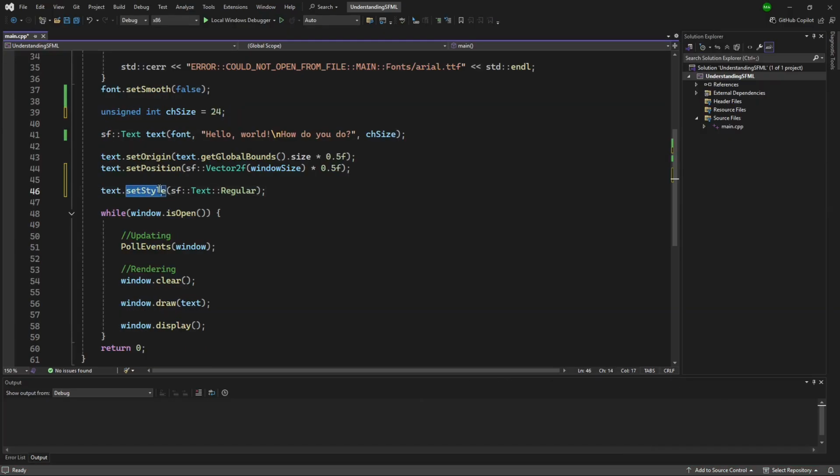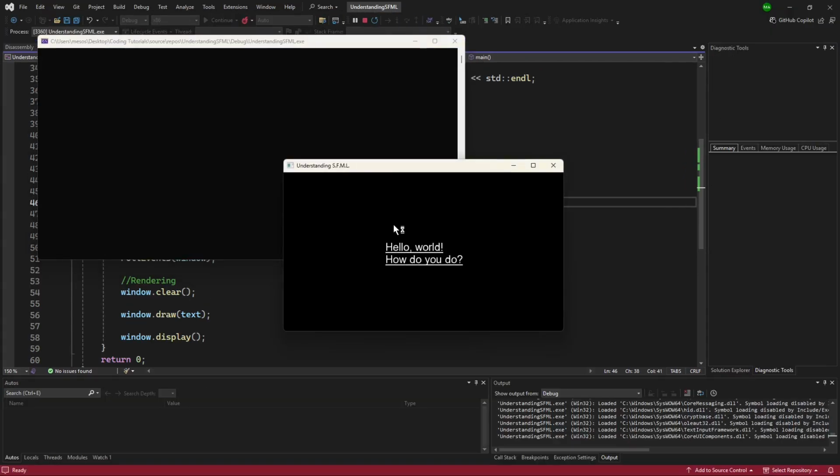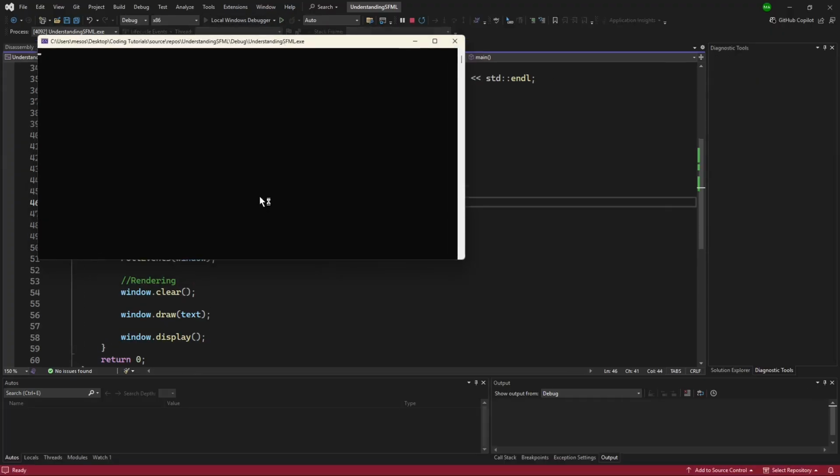The text function setStyle will set the style of our text, whether it be bold, italic, or otherwise. If we set the style to regular, it will just stay how it was. If we set the style to bold, all of our letters will be bold. If we set the style to italic, all of our characters will be italic. We may also underline our text, or put a line through our text using strikethrough.